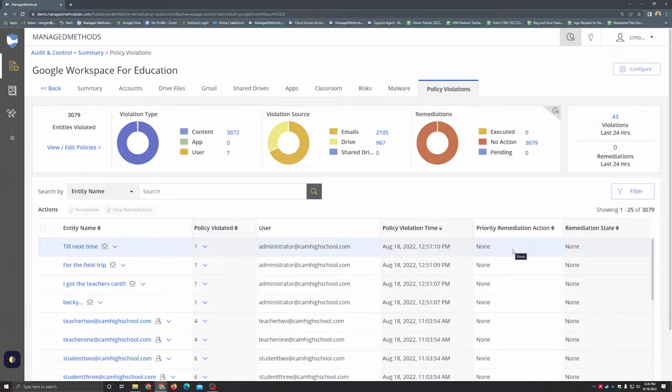Priority remediation action would give you an idea of what actually occurred here. So if you had it set to revoke shares or something of that nature there, it would go ahead and let you know about that. And then the remediation state would tell you if it's been executed, pending, or no remediation was set to it there. There's some additional ones as well too, but those would be the three primary ones you'd see on that remediation state there.